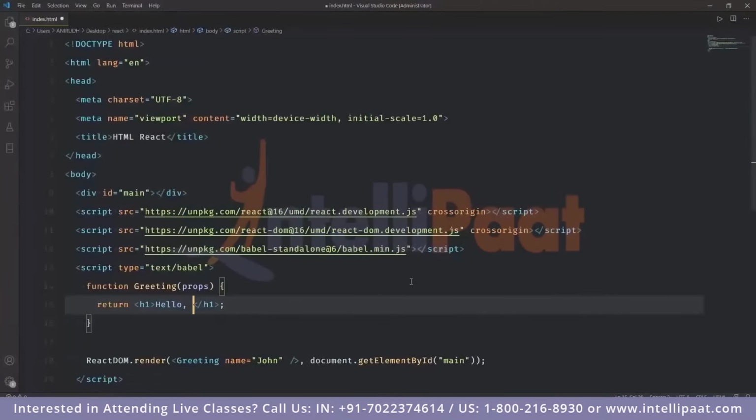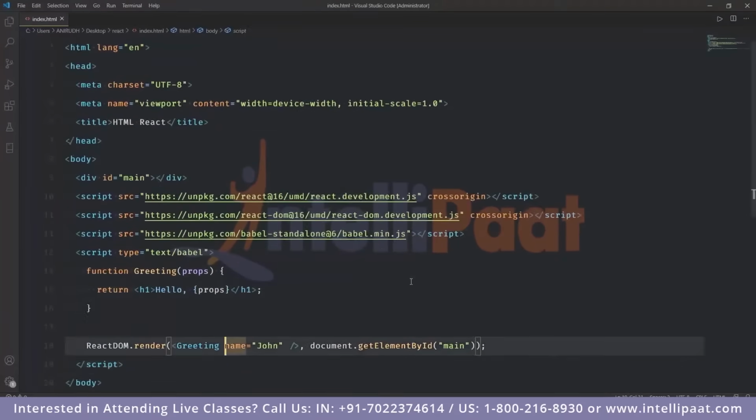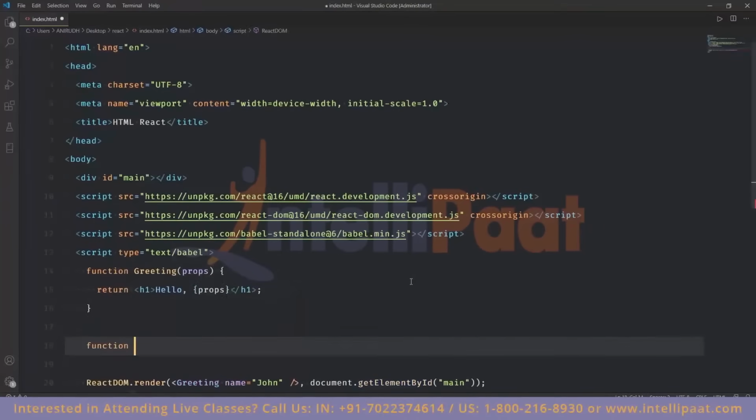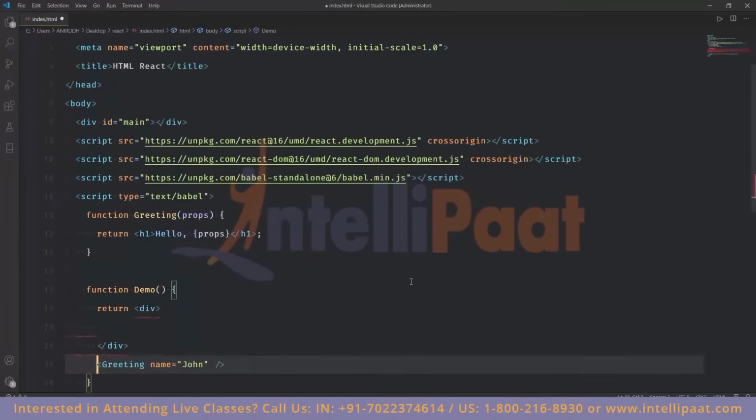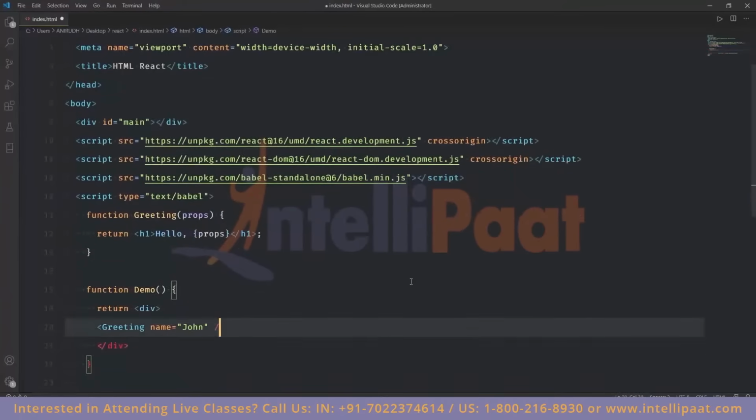So the reason why is, let me just show you, because this makes our component dynamic. Now our component is not just limited to John. Let's say that I want to have 3 components, and I'm just going to create them here. Function demo, and this is going to return a div with greeting.